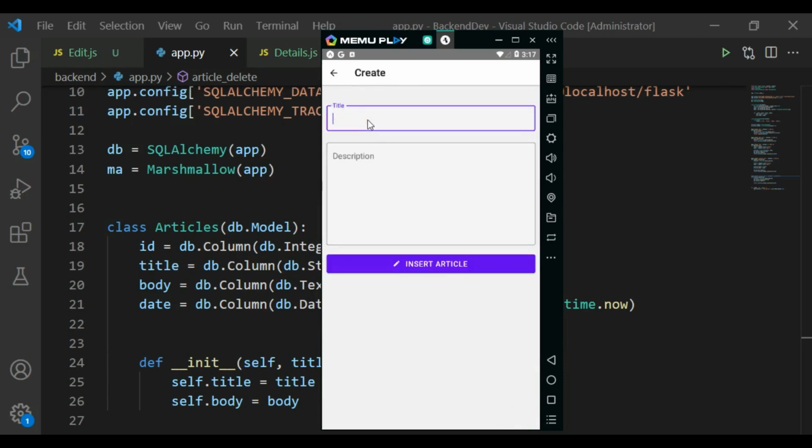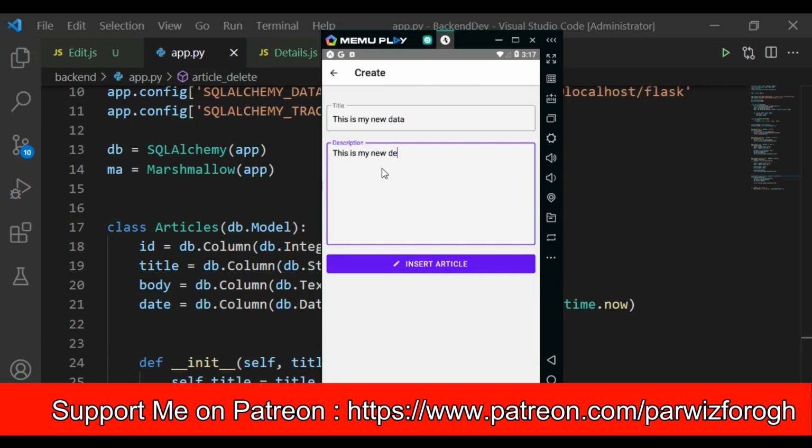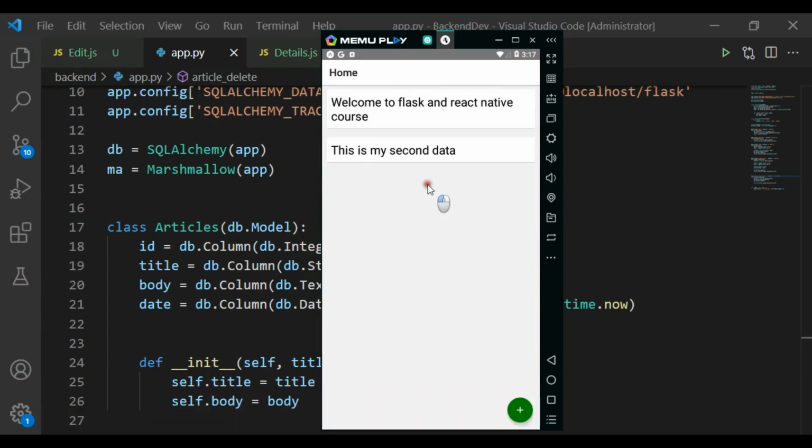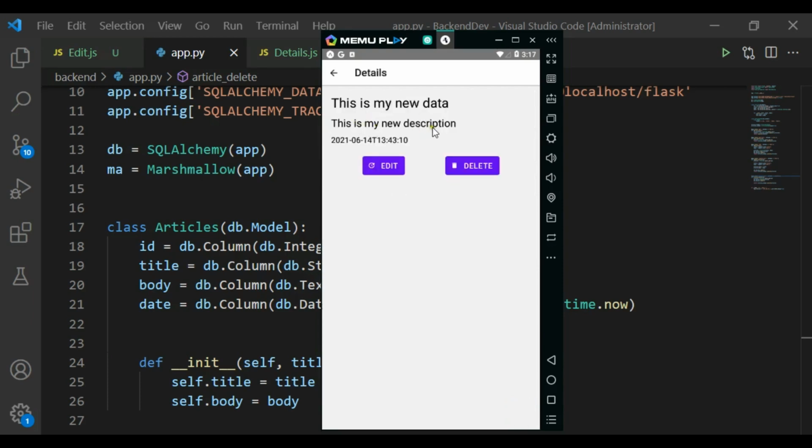So let me just say this is my new data, and I can just say this is my new description, and if I click on the insert article, now if I pull to refresh, you can see we have a functionality of pull to refresh, and you can see that this data is added. This is my new data, and also we have this is my new description, and this is the date and time.